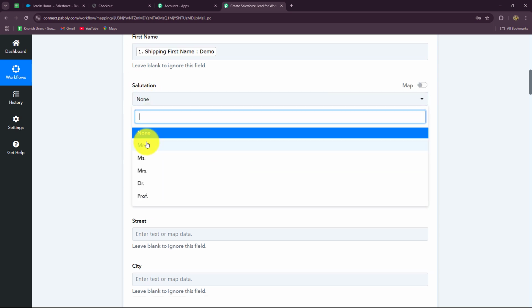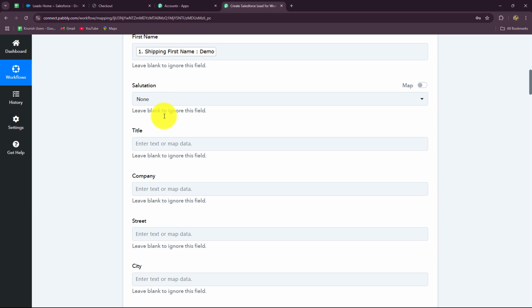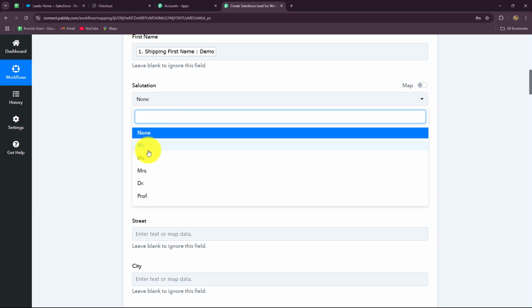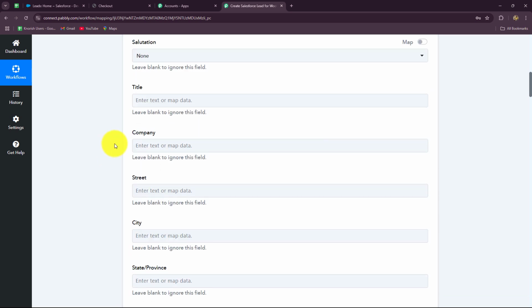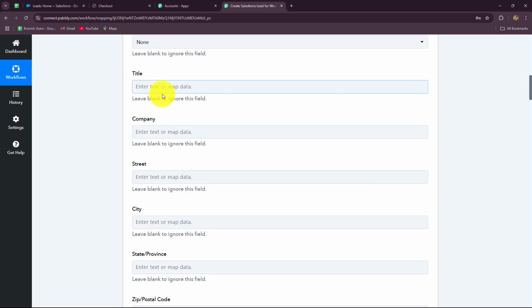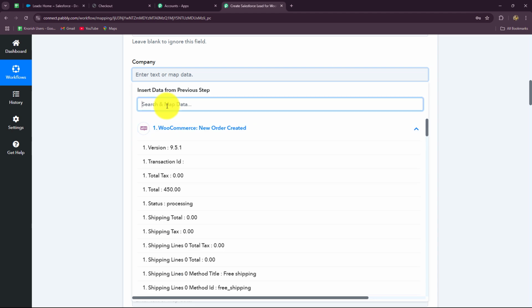Then we have the salutation. So I'm going to select none over here because we cannot define the salutations for any of the customer or lead. We could have male, female, doctor, professor, etc. Then here, if you want to provide any title to your lead, you can give it. The very important thing is the company name.